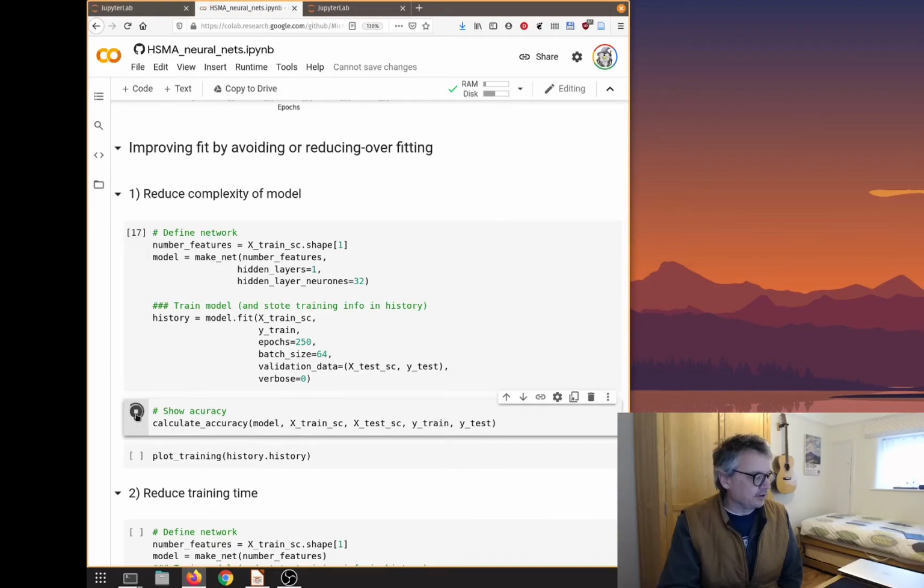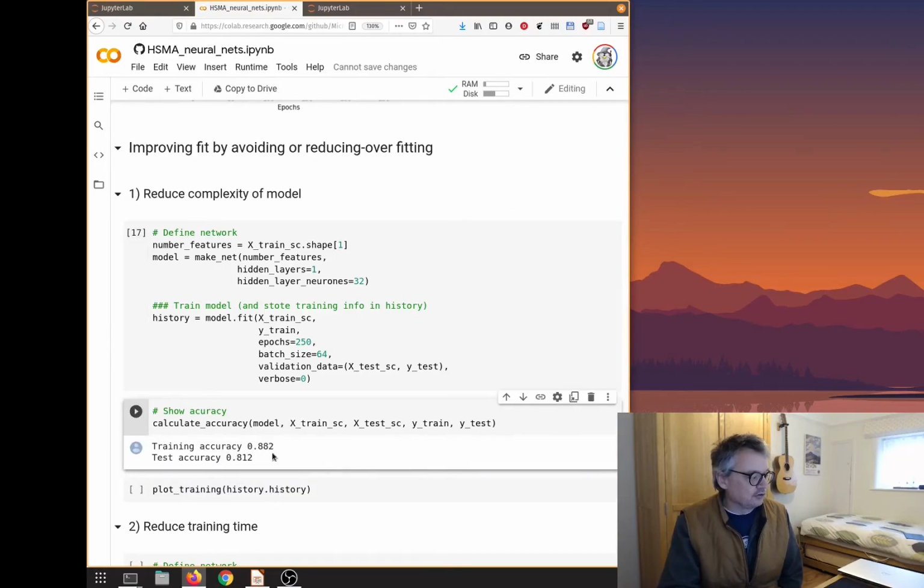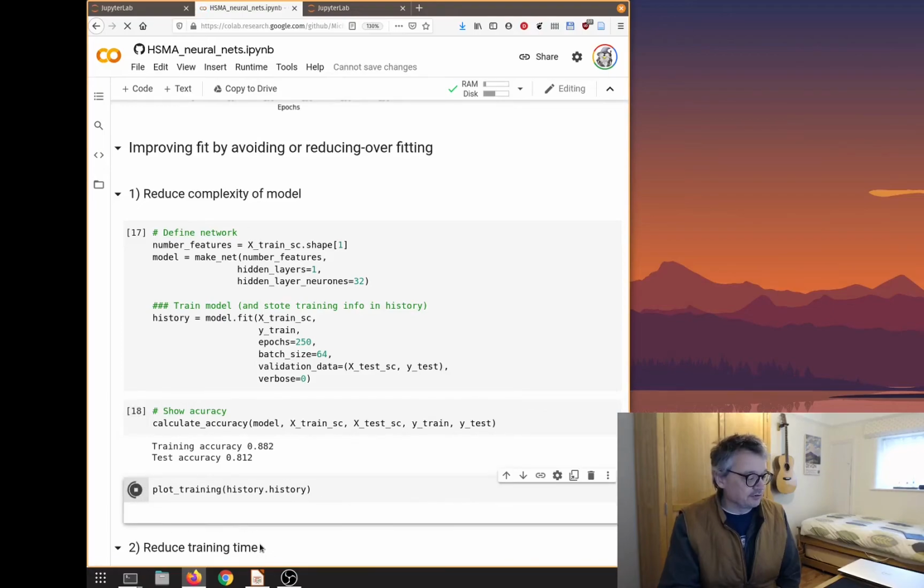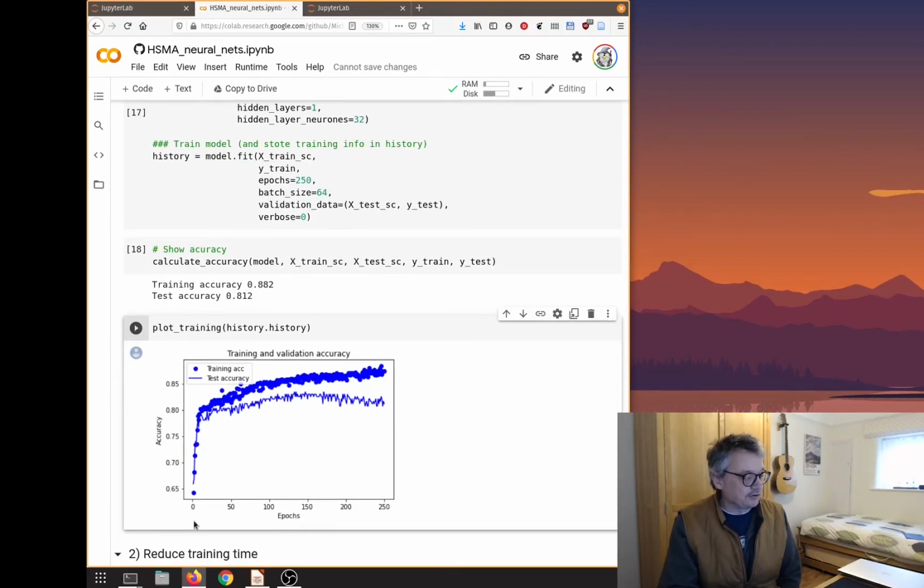So now if I show the accuracy, training accuracy 88.2%, test accuracy 81.2. So our training accuracy has gone down, our test accuracy has gone up. Still a difference between them, so we're still overfitting at the moment a bit. And so we can see here our training accuracy is still going up. Our test accuracy appears to keep on going up until about 100 to 150 epochs. Then it appears to be coming down a bit.